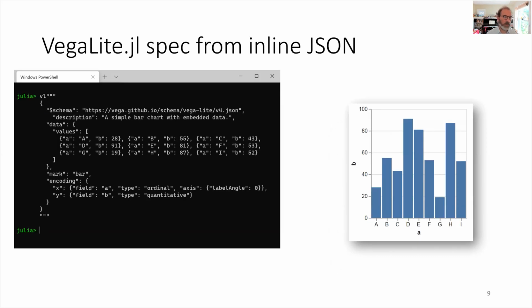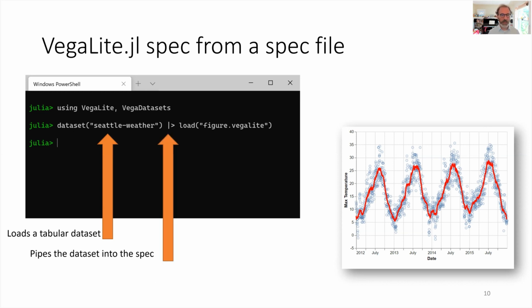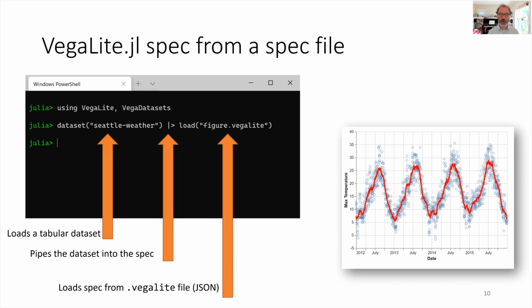You can also use a string macro to copy and paste specifications that are in JSON format. That is sometimes handy if you want to copy an example from a JavaScript web page. Finally, you can load specifications from disk because you can save them as files. So here, for example, I'm loading a tabular data set. I'm piping it into a specification that I've actually loaded from disk from a JSON file.